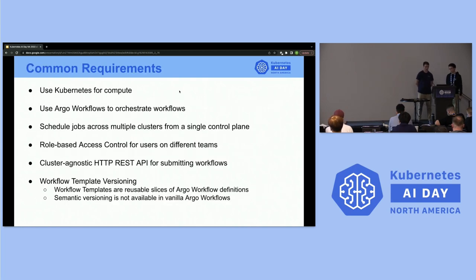So there's a set of common requirements that both of our platforms had. Obviously, we all wanted to use Kubernetes for our compute layer. Both teams agreed that Argo Workflows was the orchestrator of choice that we wanted to go with because it's built using Kubernetes native primitives. You're interacting with pods and all the same things that you'd be interacting with if you're just writing any sort of application definition.